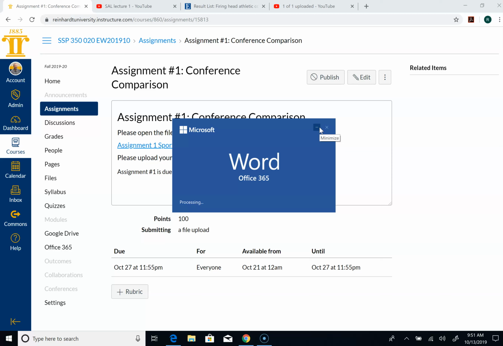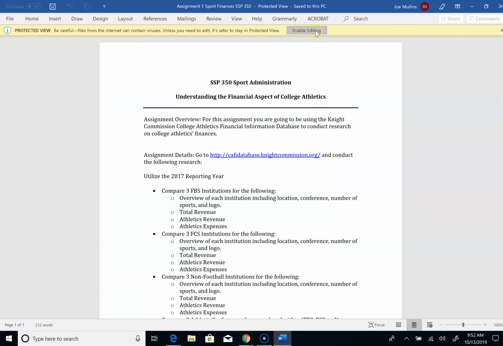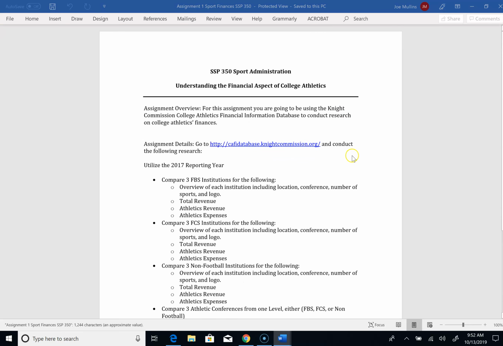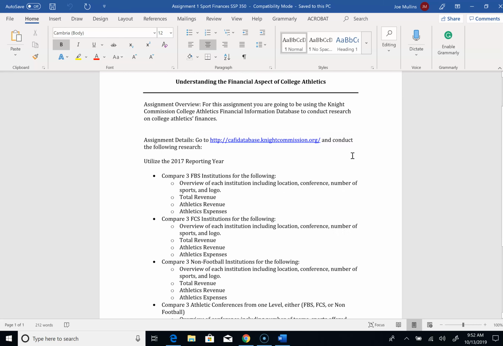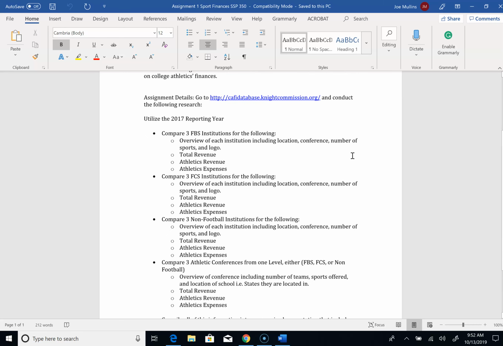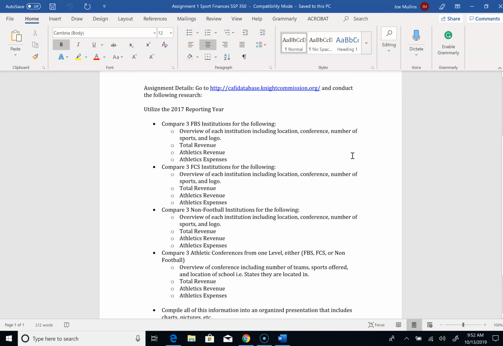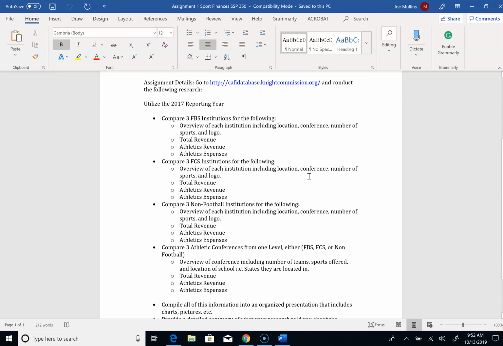So we're going to be looking at something from the Knight Commission. And the Knight Commission is kind of an oversight committee for college athletics. And so they create a database that's really extensive that basically talks about revenues, expenses for every public college in the country, essentially. So for this assignment, what you're going to do is look at data from 3 FBS institutions, 3 FCS, 3 non-football institutions, and you're going to compare 3 conferences.